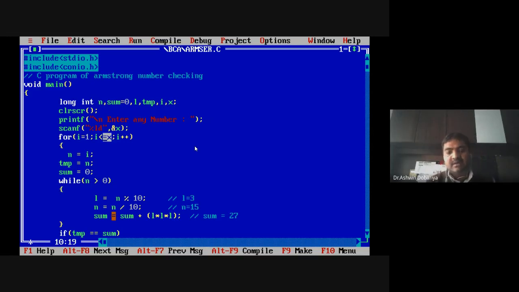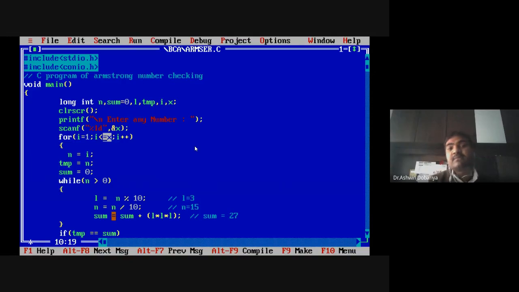And if I execute this program, and say I want to see the Armstrong numbers from 1 to 30,000, then my loop will execute 30,000 times. So this is the general program of the Armstrong series. Right, this is not Armstrong checking, but this is the Armstrong series.